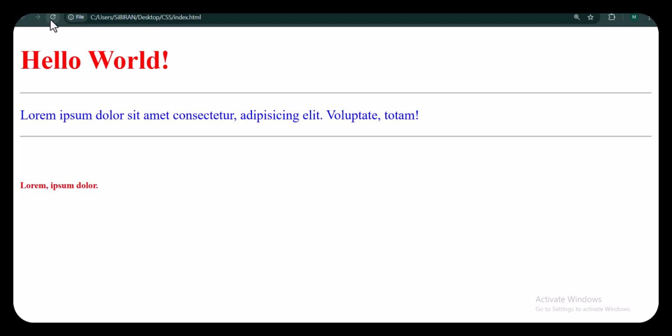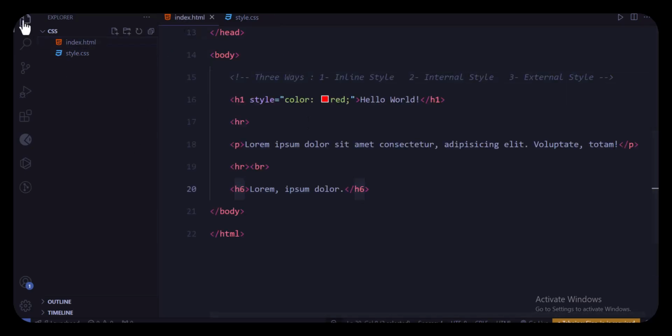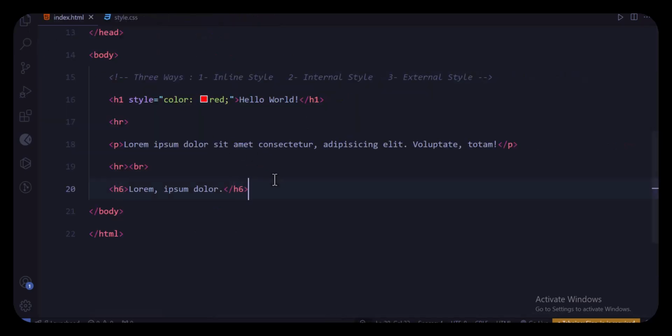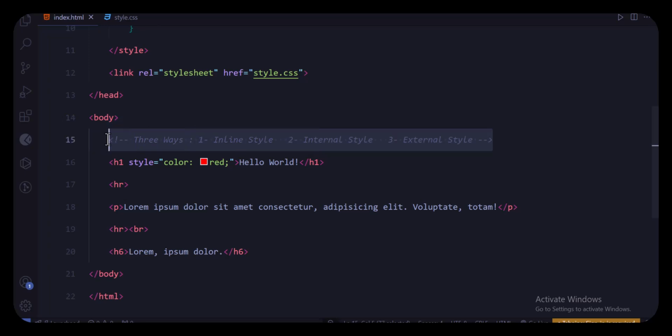Okay, so go here, and that'll be set to red, and that's it. We're done. Okay, we're done with one. So, the three ways of using CSS and HTML.